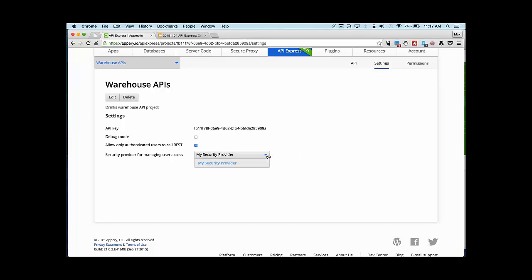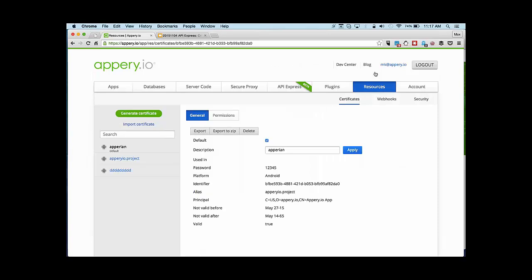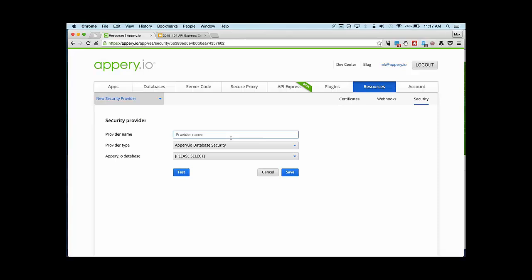And I have a security provider here. Let me show you how to create the security provider. I'm going to go to resources. This is, by the way, where you have your certificates for iOS and Android. You can set up webhooks, but today we're going to go to security and add a new security provider. We're going to call this webinar security provider. Now you can see that you have three options here. You can select the Opera IO database, you can select LDAP, or you can use secure LDAP.